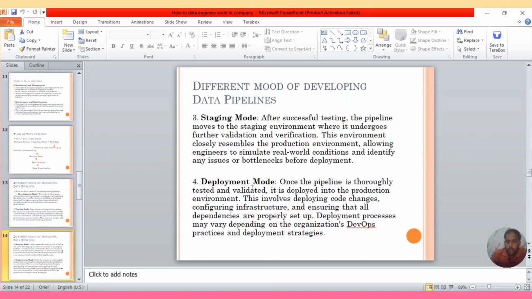So deployment mode is one of the production modes where the data pipeline is deployed and works with real data, like a real data set. In deployment mode, it will schedule some jobs and they get triggered as required.